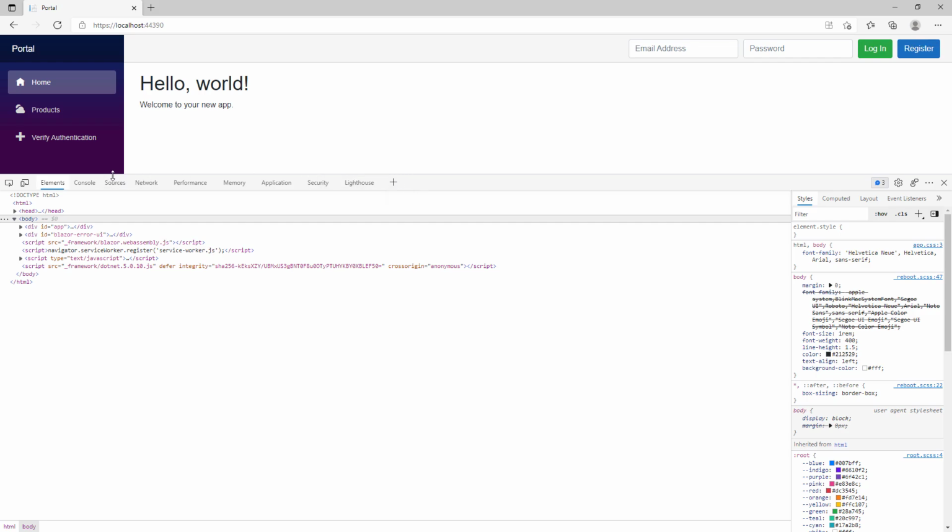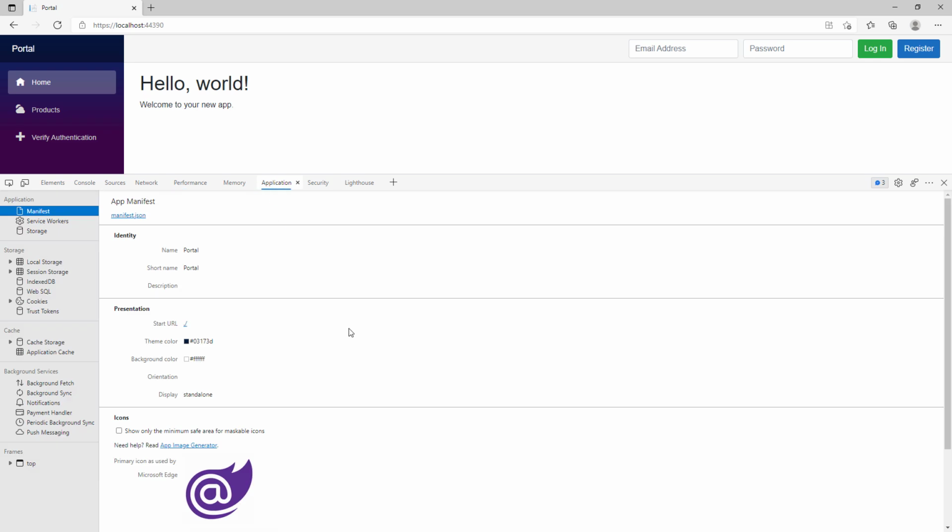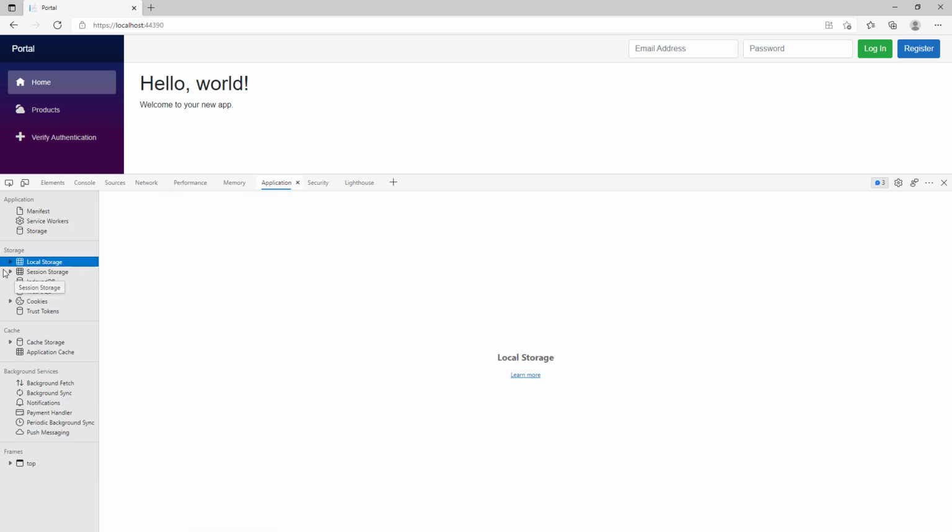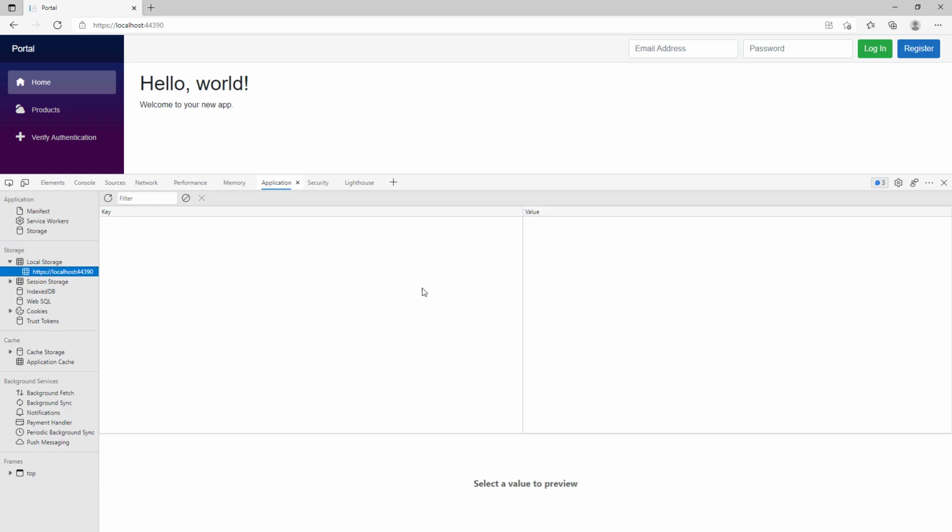So in here, we can look at Application. We have here local storage. We can see there's nothing in local storage right now. We have session storage as well. Let's talk about the difference here, because there are two kinds of storage attached to the same website. This URL, localhost:44390, that specific site will have two places to store data: local storage and session storage.